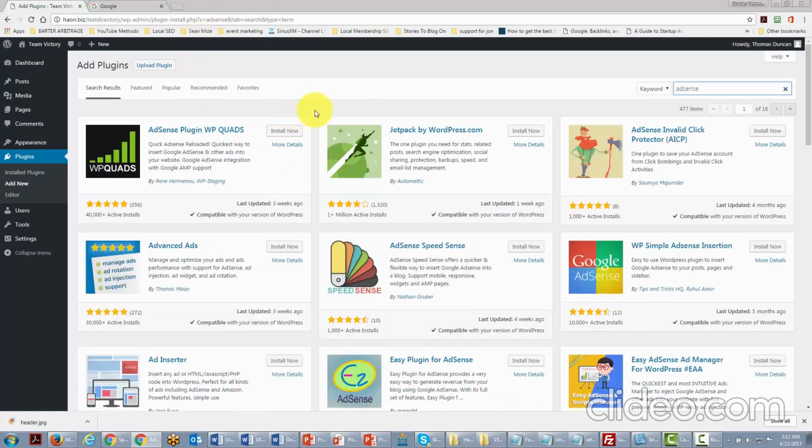So as you begin to use services on your WordPress blog, one of the things that you're going to want to do is check to find out if there's an integration plugin that will help you to be able to enact some of these things faster and more efficiently.